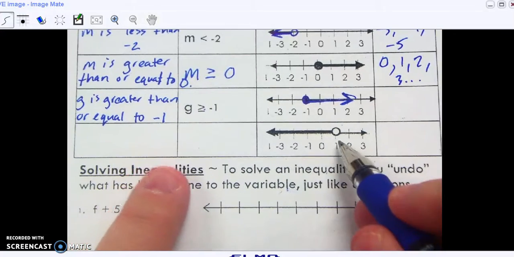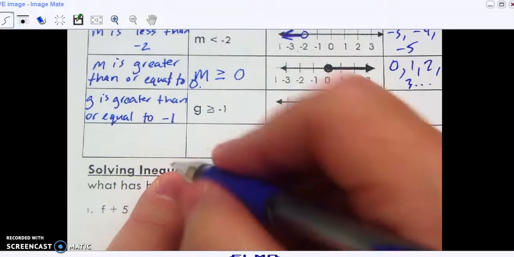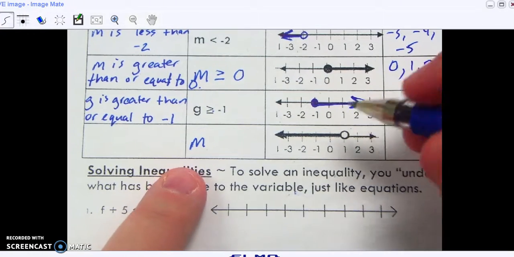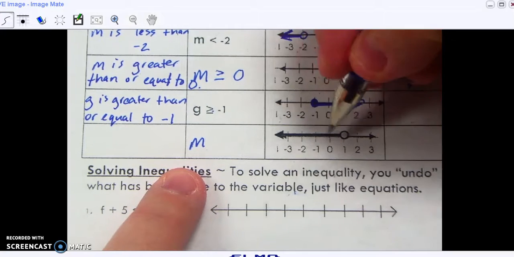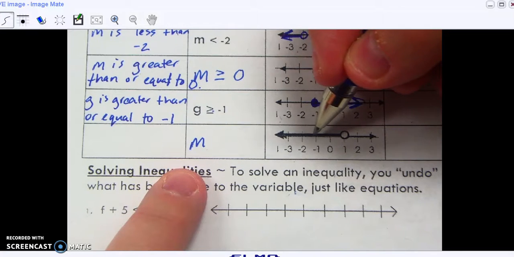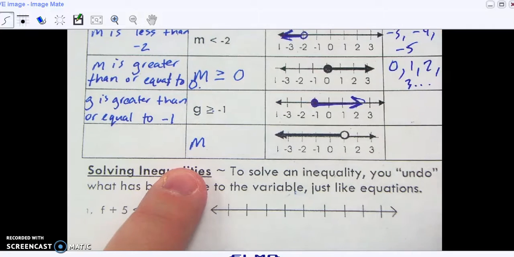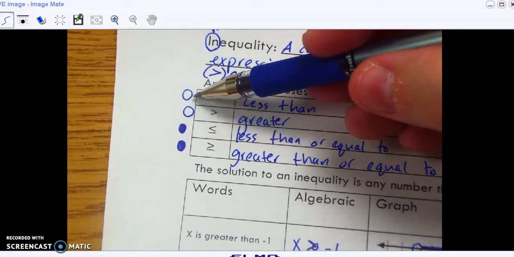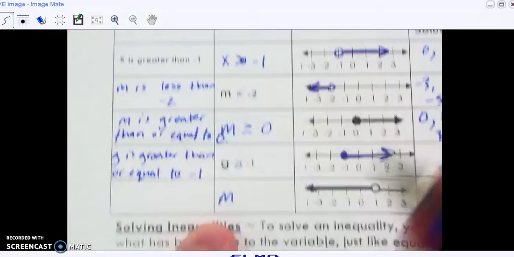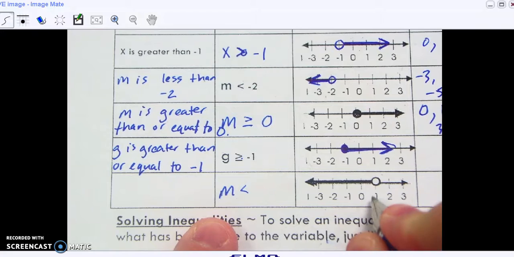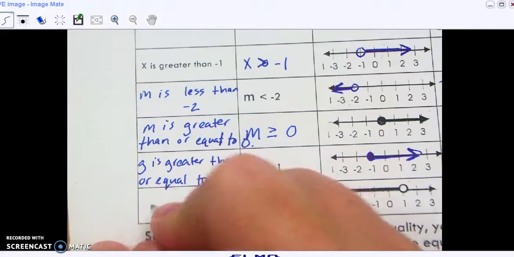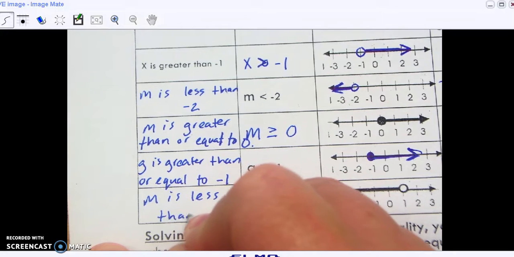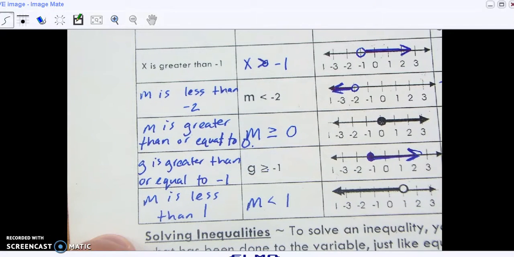Next, we have, I'm going to use M again for Monica. I don't care what variable you use. All right, now it's definitely going to be less than because this is shaded to the left. But is it going to have an equal to bar? Well, if you notice your dot is open, and open dots do not have an equal to bar, so we just say M is less than, what number? 1. So M is less than 1 is the way that should look.